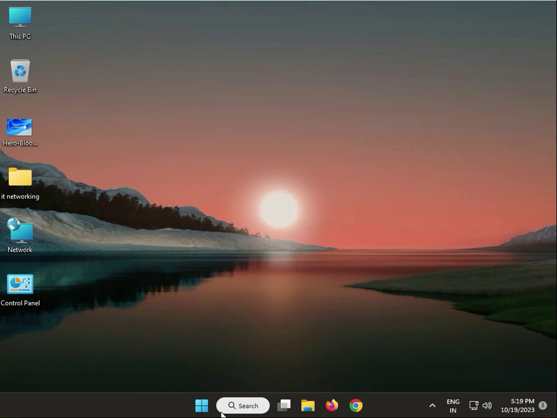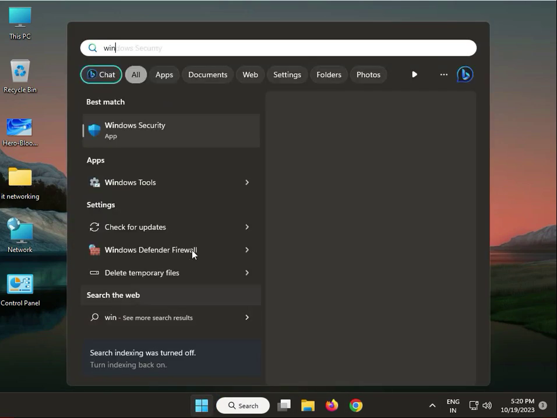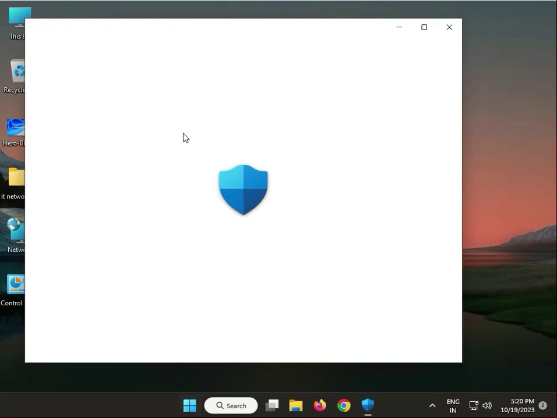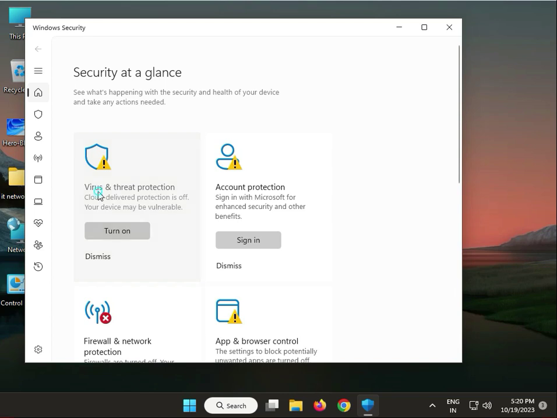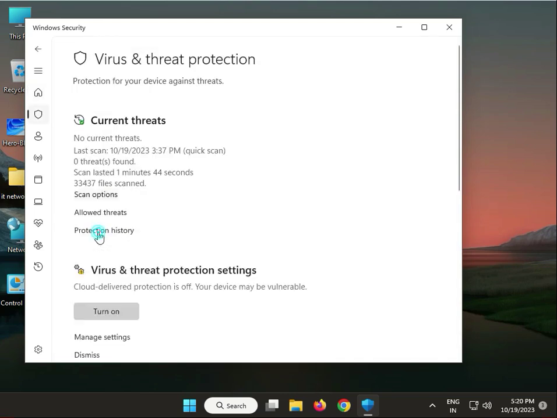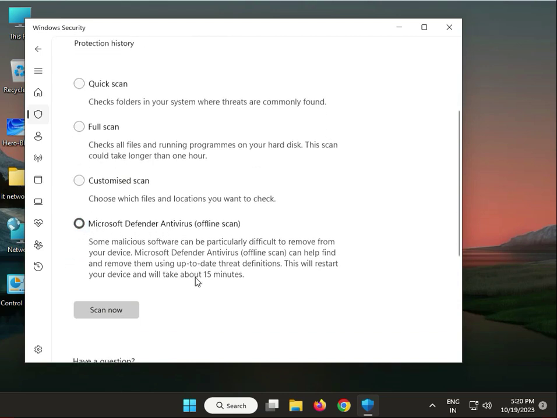AIService.exe is using high CPU. So how do we resolve it? First step, guys, open Windows Security. Otherwise you can search for Windows Security from here. Go to Virus and threat protection, click Scan options, then scroll down and click Microsoft Defender Antivirus (offline scan).